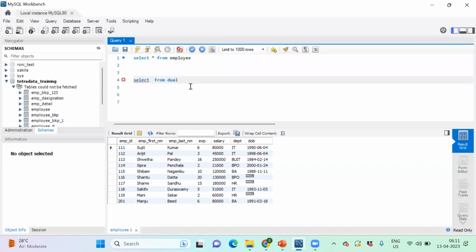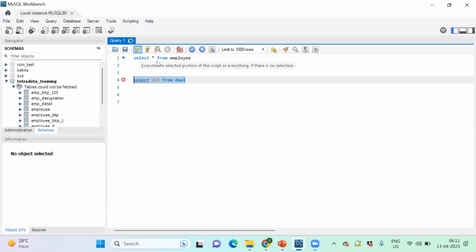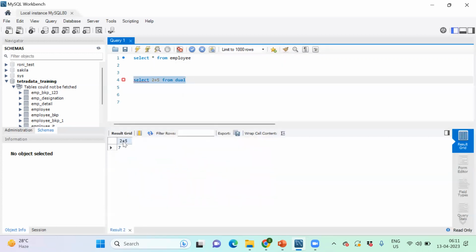Instead of star, I can directly put any calculated value. Suppose I put 2 plus 5, so I'm trying to do a calculation. Dual is a dummy table. If I just execute it, you can see it's one column, one row. This is just used for calculation purposes. Suppose we are doing a long calculation, and this particular calculation should be transferred to our original query. At that time we can use this kind of dummy table.